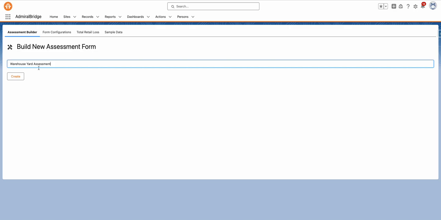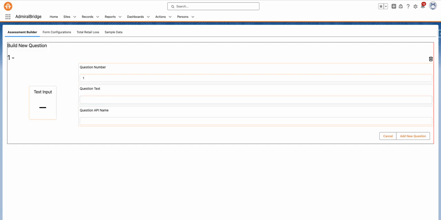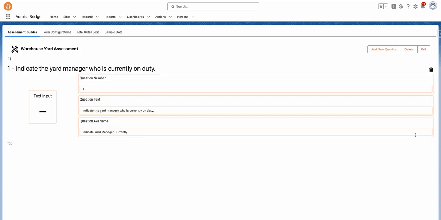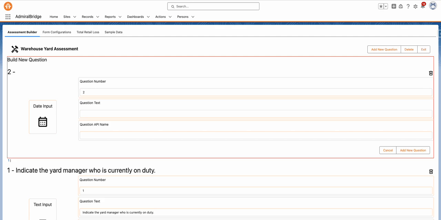AdmiralBridge assessments are made up of 5 distinct question types. Select the question type to continue. Each question type will have a slightly different form to build out the question. The question number will carry forward the sequence from the last question. Enter your question, and when you move off the question text, you will see that the question API name is automatically generated from the text provided.